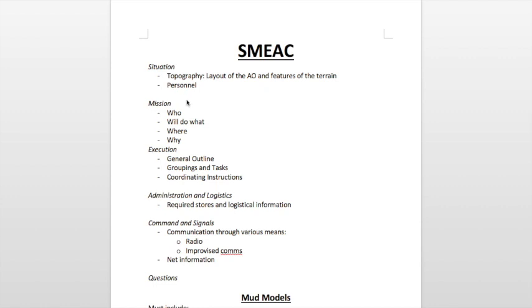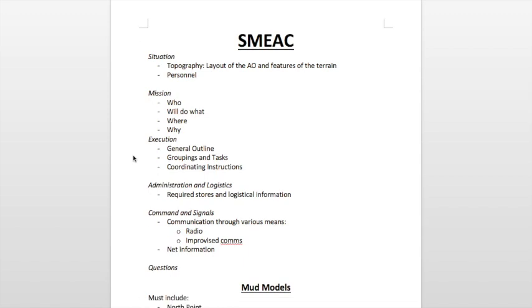The mission. The mission needs to be said twice every time. It is important that the mission is said twice because everyone needs to write it down to make sure they know what is going on. During your mission, you will need to state who, what they will do, where they will do it, and why they will do it, and there'll be an example at the end.